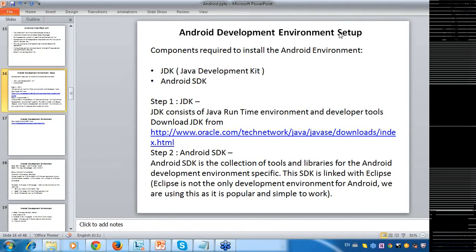Hi all. Today we will be learning how to create the Android development setup. That means whether I'm doing testing activities or development activities for Android, the first thing we need to do is create the Android environment. So for that we will be learning the necessary steps today.